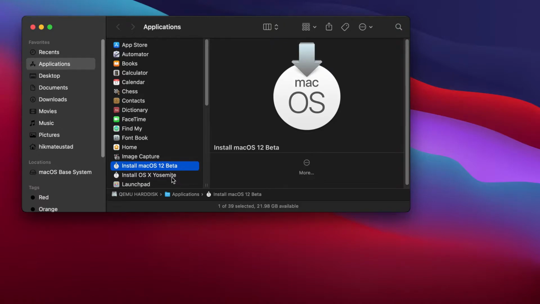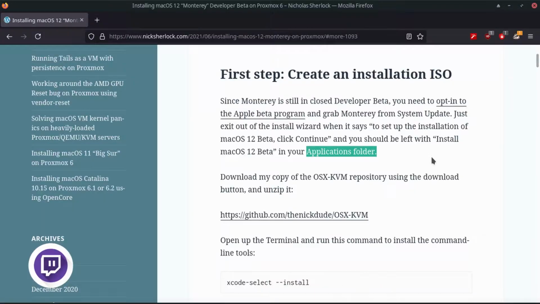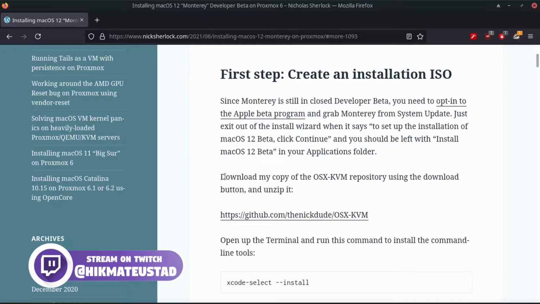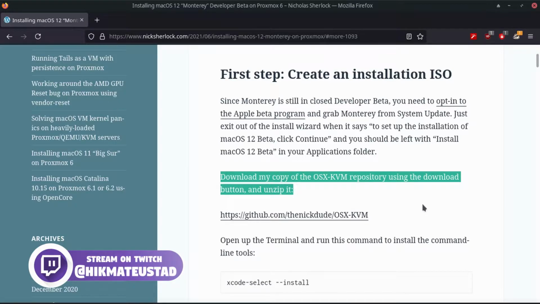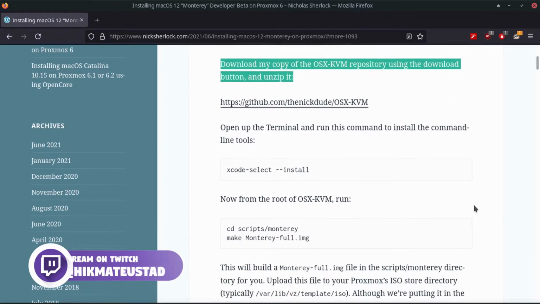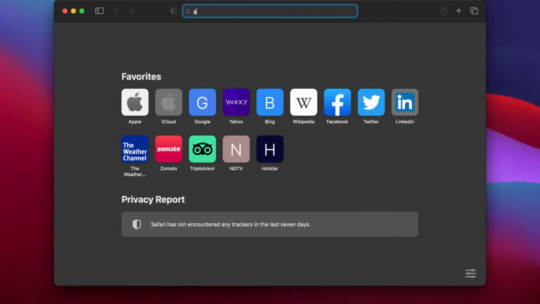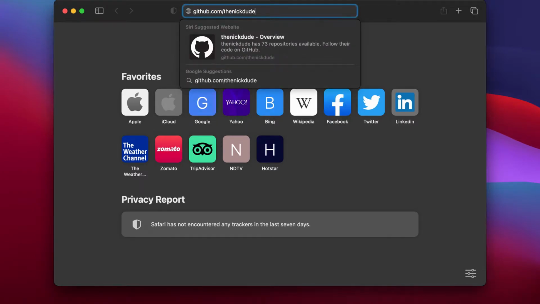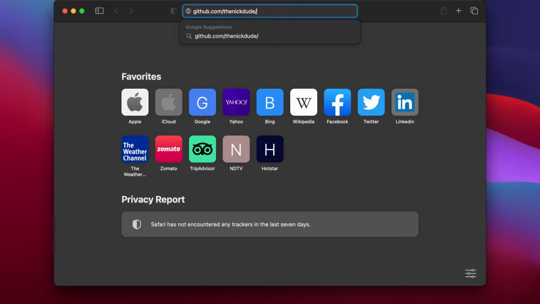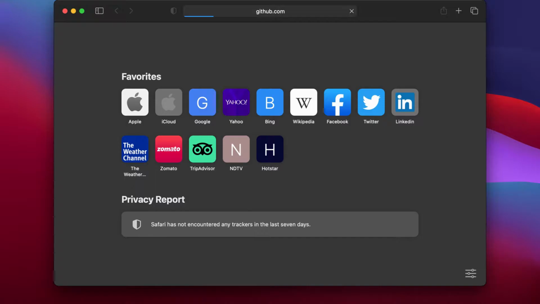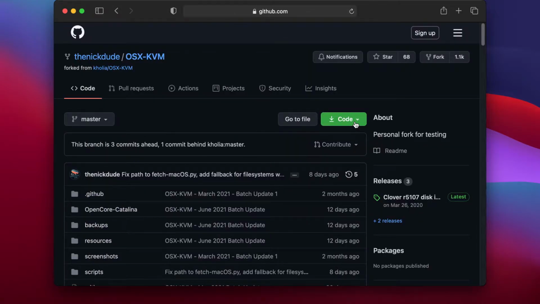All right. Next up, we are going to download a copy of his OS X KVM GitHub repository using the following link and unzip it. So back to my VM of Big Sur. We are going to open up Safari and browse to the link there. I hope I don't make typing mistakes. And you can see the link there clearly. It's a GitHub link. And once this opens, you see on the left there, forked from Koila OS X KVM.